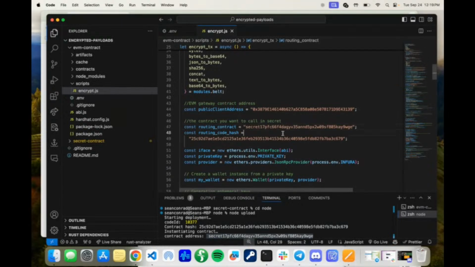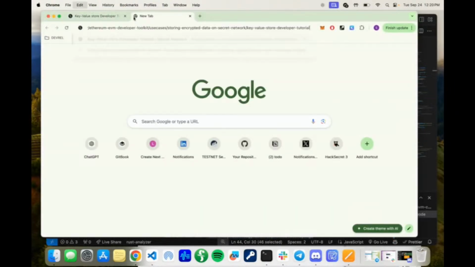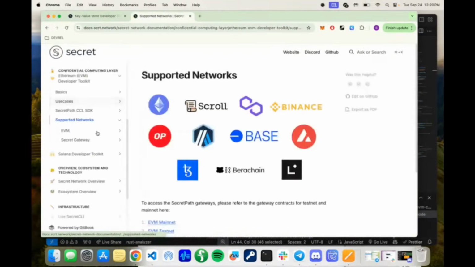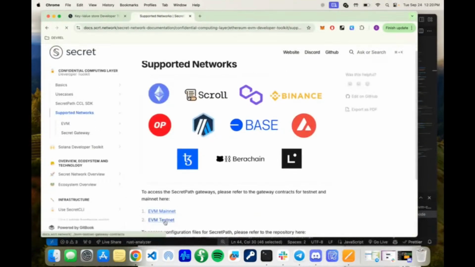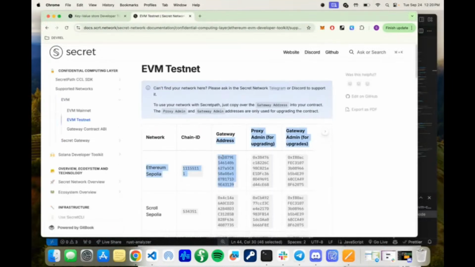Great. And this public client address, this is just the gateway address. So I said we were doing this for Sepolia, right? So if I go back to the docs and we look at the gateway addresses, supported networks, testnet, that's this right here. That's the gateway address.